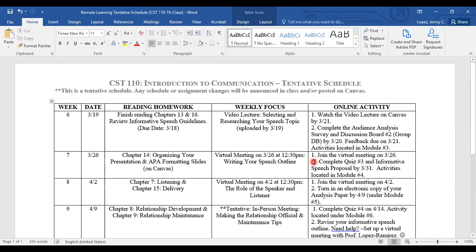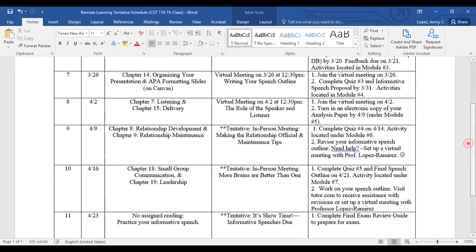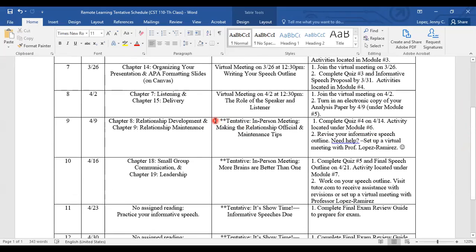And in the following week, we will complete quiz number 3 and our informative speech proposal, which is located in module number 4. Now you'll notice at the bottom of our tentative schedule, we have tentative in-person meetings. The reason we have indicated this as tentative is because we're not sure if we will be returning back to campus for the remainder of the semester. In the event we do not return, then these tentative in-person meetings will be converted to virtual meetings, and we'll continue to meet virtually in our online classroom at 12:30 p.m. so that we can practice our communication skills with our peers.